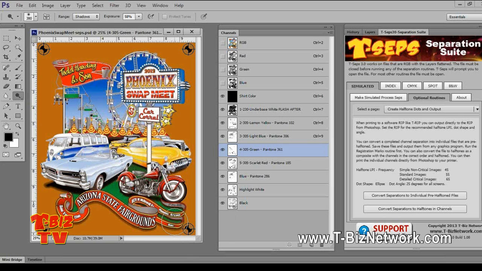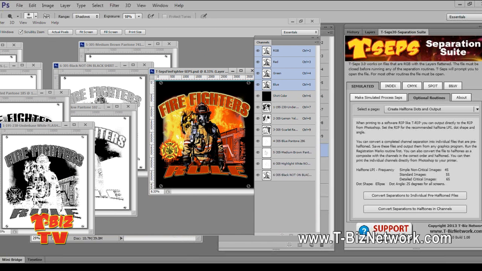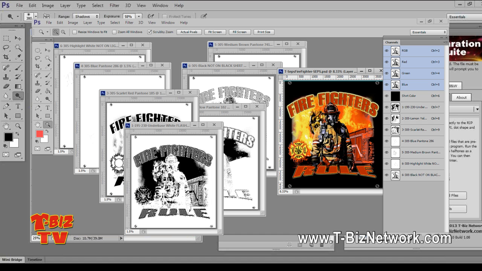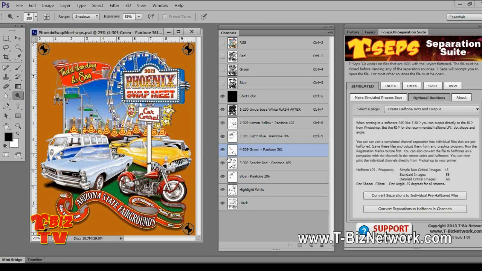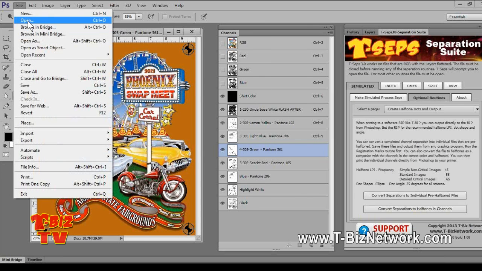That routine takes a while to run. It takes about 3 or 4 minutes to run. I'm not going to run it in this workshop. But what I want to do really is convert the file to separations that are halftone and put back as channels. That way I can see what it's going to look like. Let me show you what I mean by that.